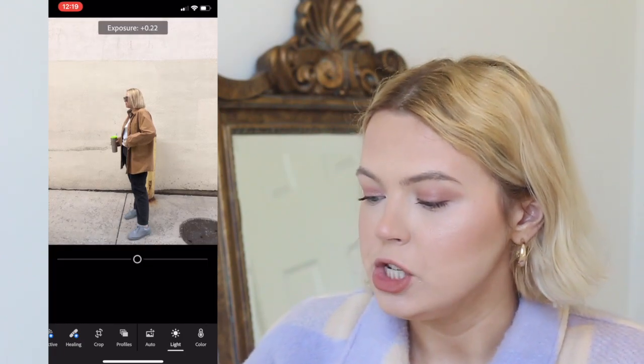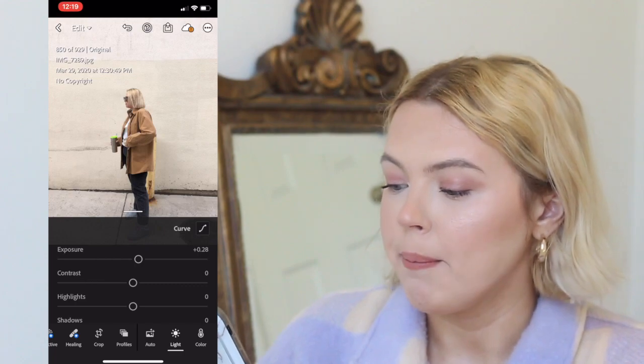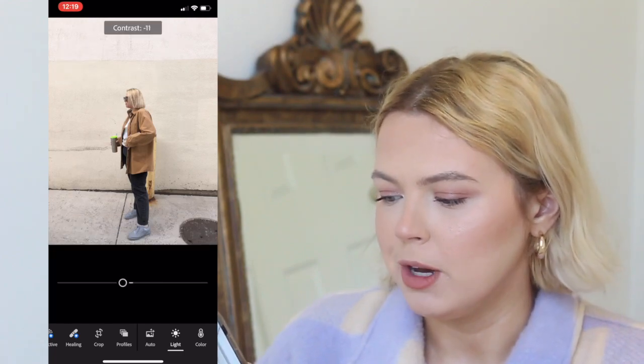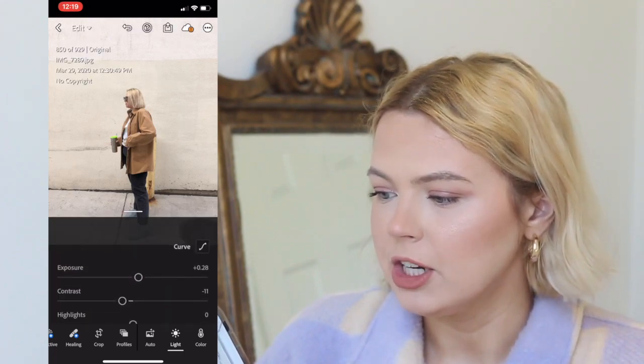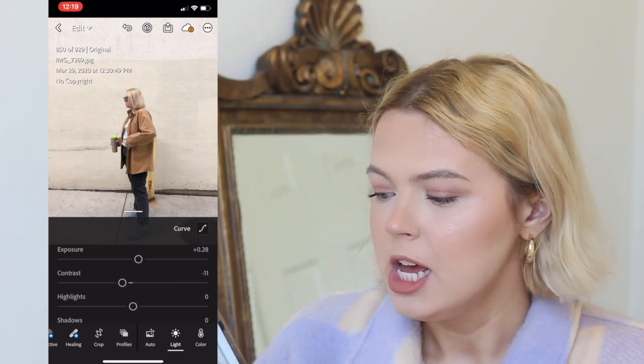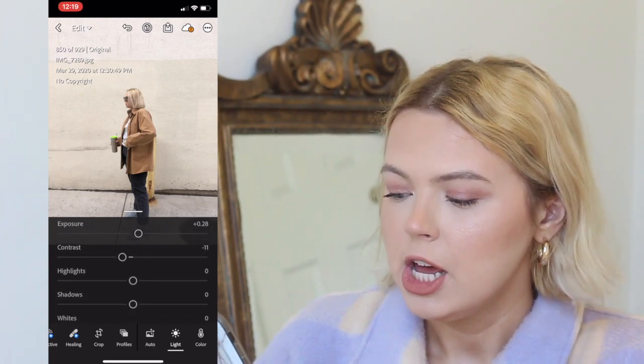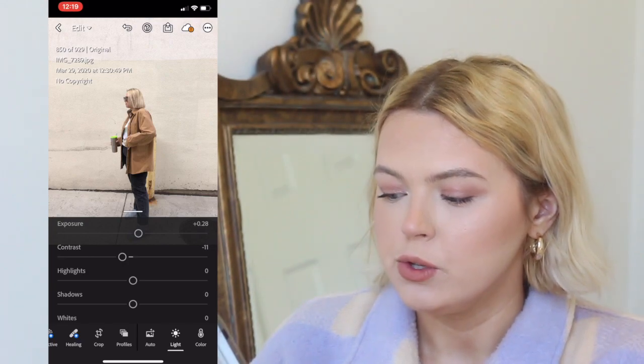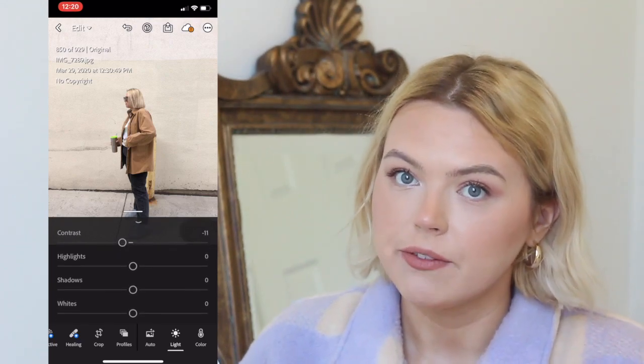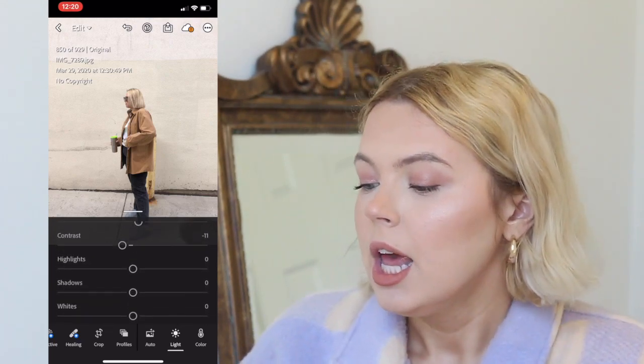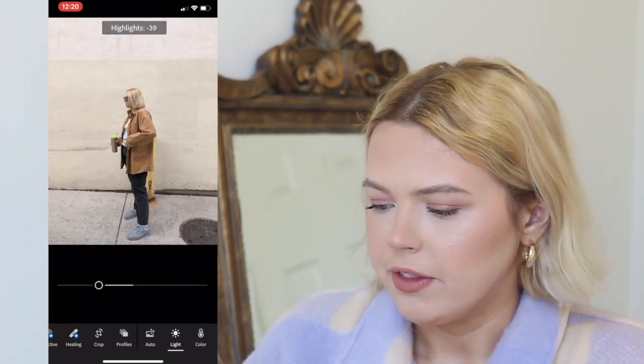So basically what I do is I go in and I up the exposure a little bit. I don't do it too much. And then contrast, I usually bring down a little bit. If you can see on the sides, there are these different numbers, and that shows you if you're going in the negative of contrast or you're adding contrast. And then same with all these different things.